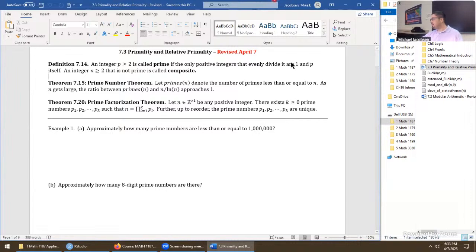It starts out with a reminder definition of what we mean by a prime number. A prime number, or a number greater than or equal to 2, is called prime if its only divisors happen to be 1 and itself. And a number not prime we call composite. Nice theorem here. Our author proved this one in our induction section. Oh, not this one. Let's go to this one. The prime factorization theorem. This one was proven by our author in our section on strong induction.